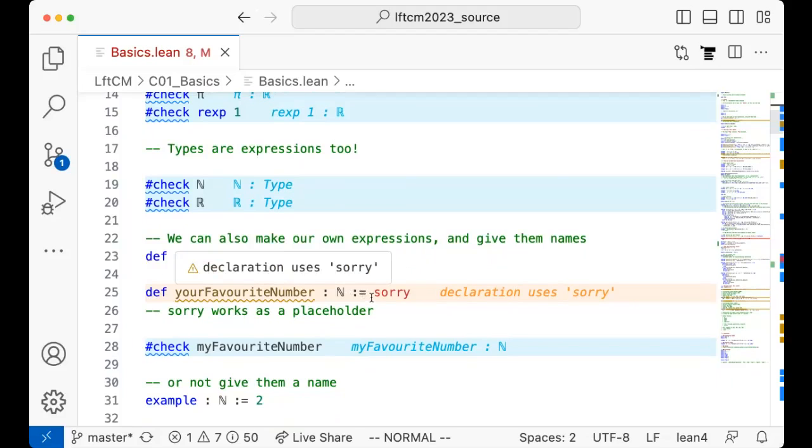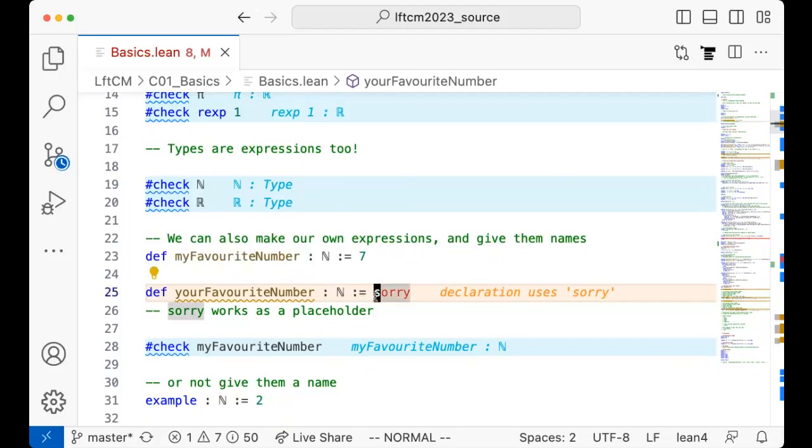We can also make another definition. But if you're not sure what the definition is yet, you can put sorry. Sorry is this global placeholder for Lean where you can basically put it in and tell Lean, I'm going to fill this in later. I'm not sure what it is yet. Because when I was writing this file, I don't know what your favorite number is. What's your favorite number? Anyone? 37. Okay. The canonical Lean number.